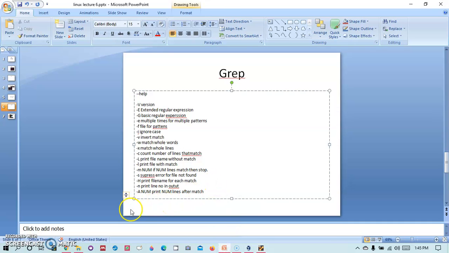So this is what we have in the grep command, and in the next video I will be discussing regular expressions along with the grep command.